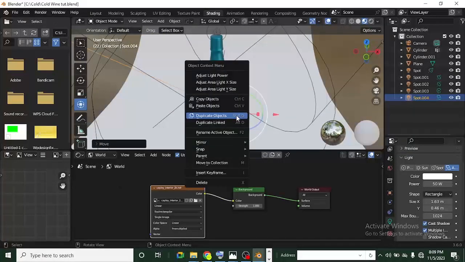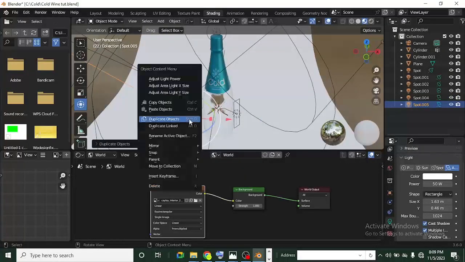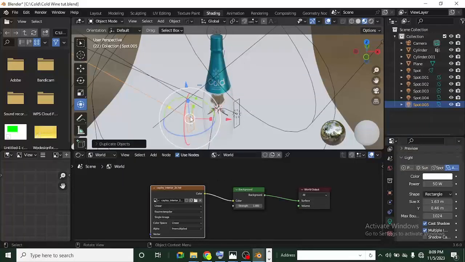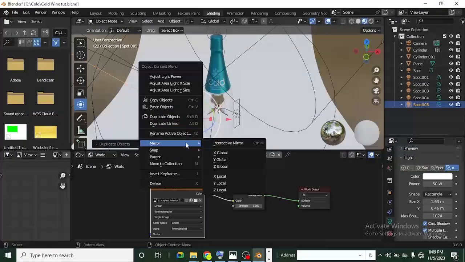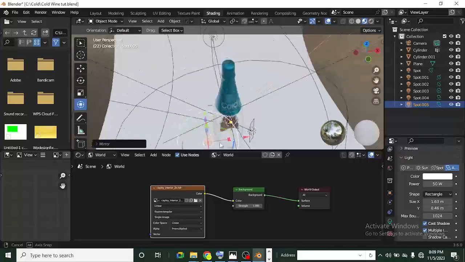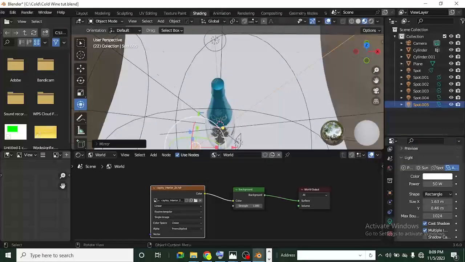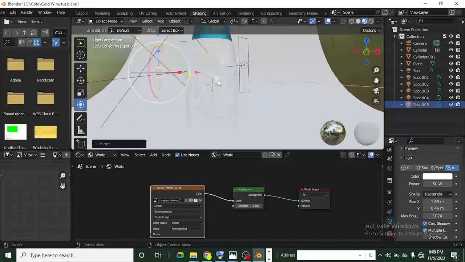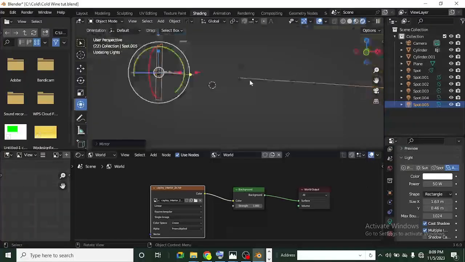We'll duplicate it so we'll have another one on the right. What I can do is just mirror. I right click and duplicate and then mirror. Right click again, go to mirror, mirror on the X axis so the light is mirrored there. Now let's check what we have on our render, and now we can adjust.